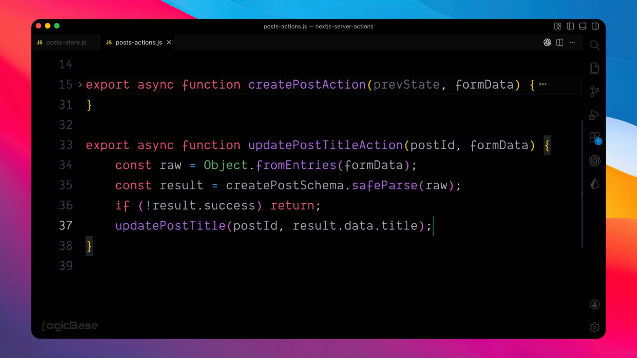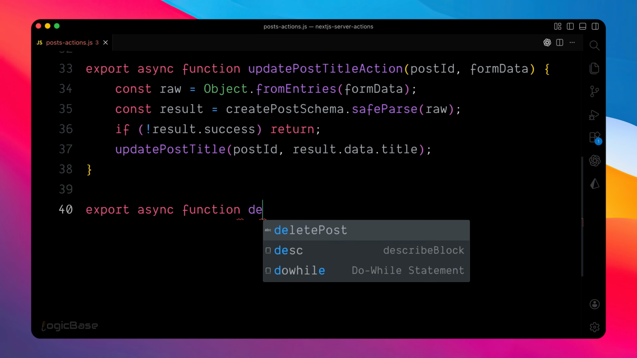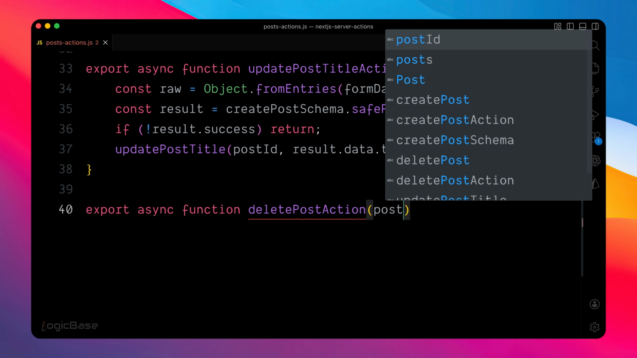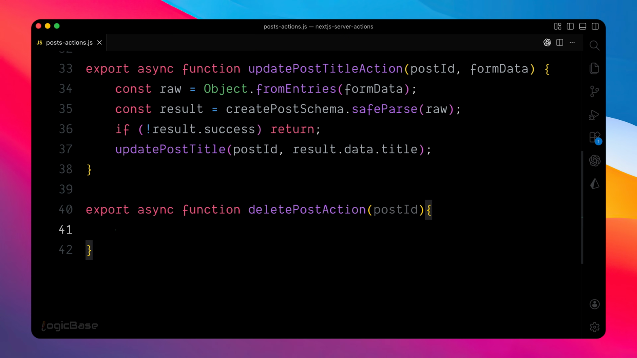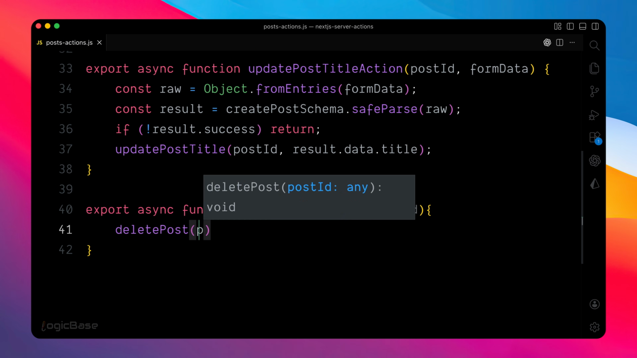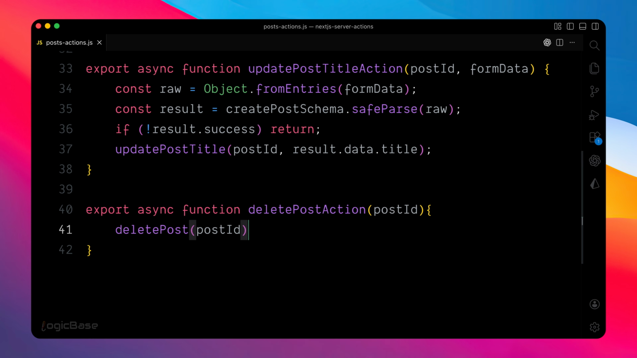Next, the delete action. Signature first. Export async function deletePostAction, and we will receive the postId. And inside, we delete by id. So call deletePost, and we will pass the postId. Awesome. Next, let's make the UI match this reality.